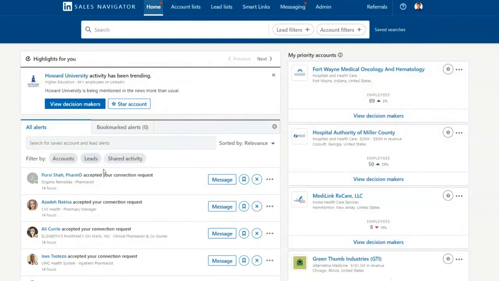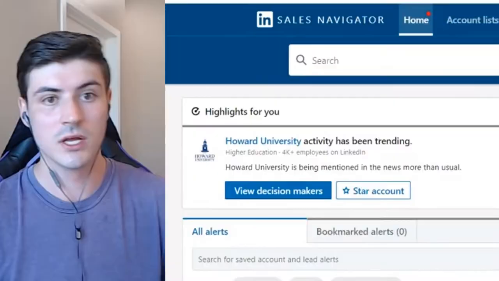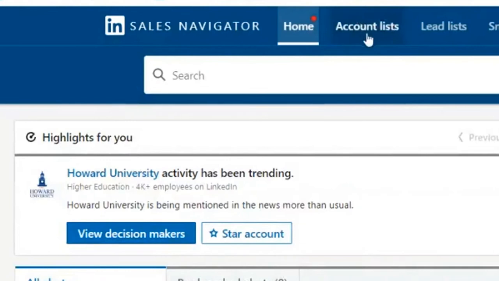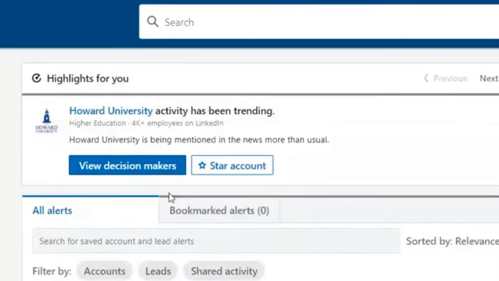A good thing to start off with is that on LinkedIn Sales Navigator, there's a little bit of jargon that we need to give a definition to. Accounts are companies and leads are individuals. So when you see at the top here, account lists, that's going to be lists where you're able to save specific companies, whereas lead lists are going to be lists where you're able to save specific people and individuals.